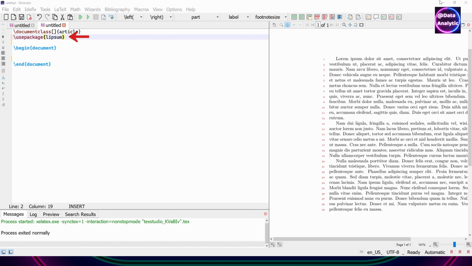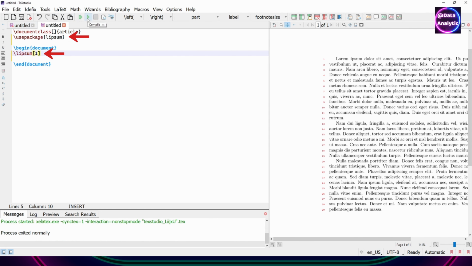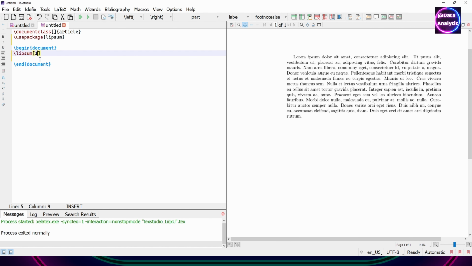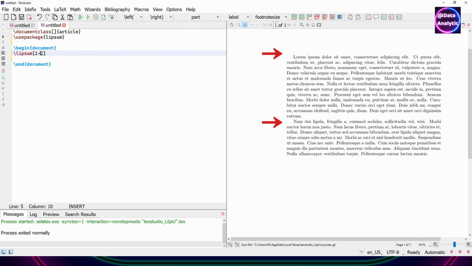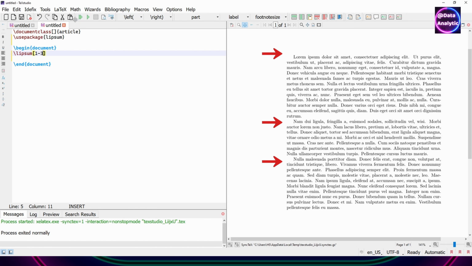So I'm going to use a lipsum package which just gives sample data for us. So I'm saying lipsum 1. So it's going to give us one paragraph in our document like this. I want 2 paragraphs now. So I'll say 1 and 2, 1-2. I get 2 paragraphs. And they're of different content as well. So content of 1 would be different from content of 2, as you can see.